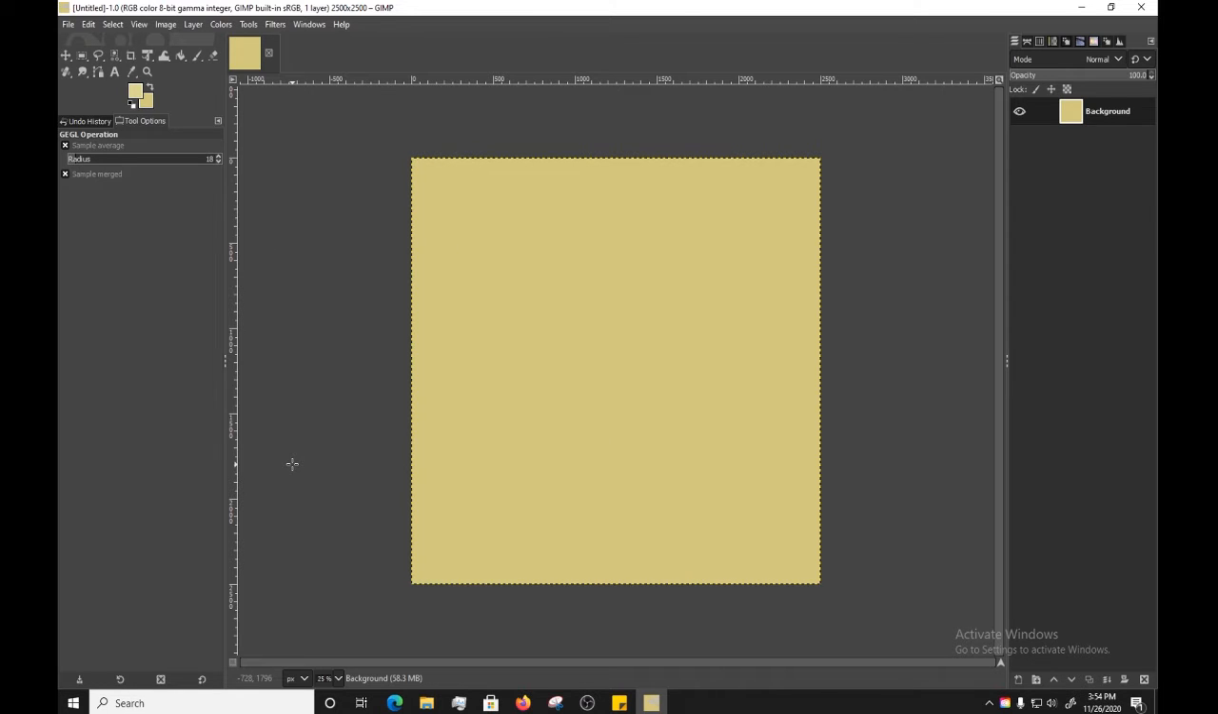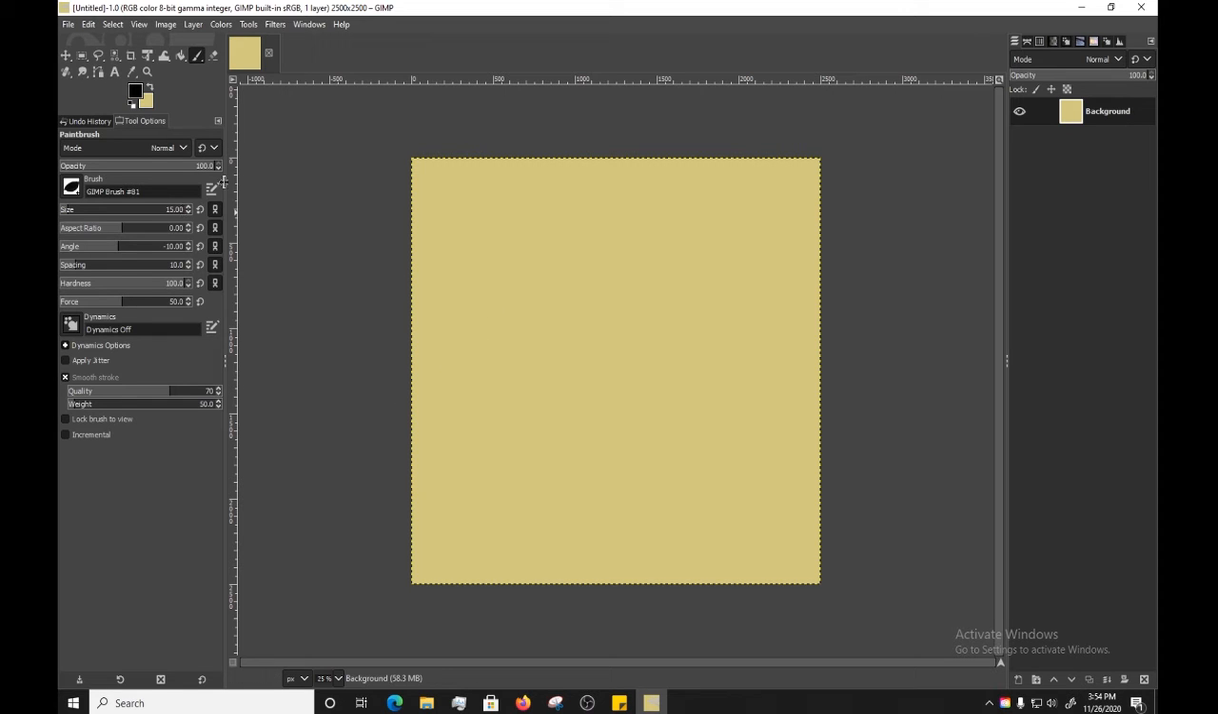GIMP offers a lot of stuff just for artists, which is great because that's what I use it for a lot on here. So let me go over some of the more artistic oriented stuff you can find. First of all is obviously the paintbrush. The paintbrush has several different options you can go for: size, aspect ratio, angle, spacing, hardness, force, and then this list of dynamics.